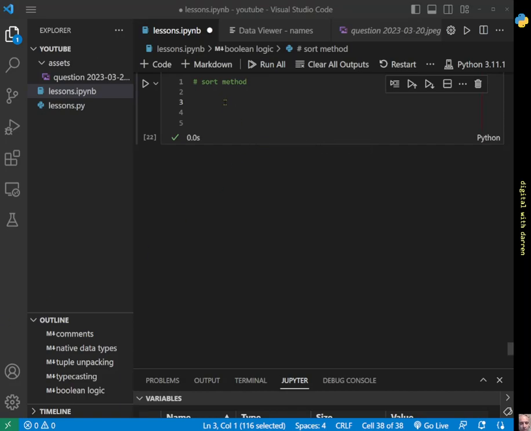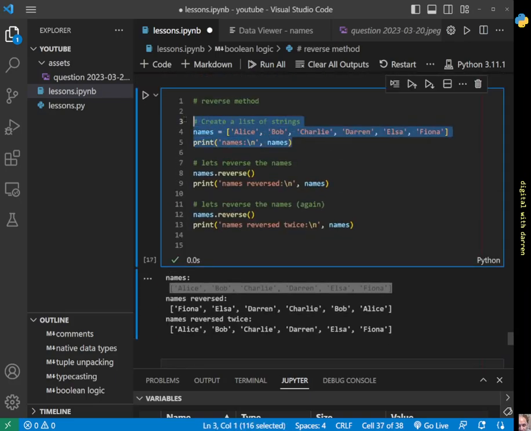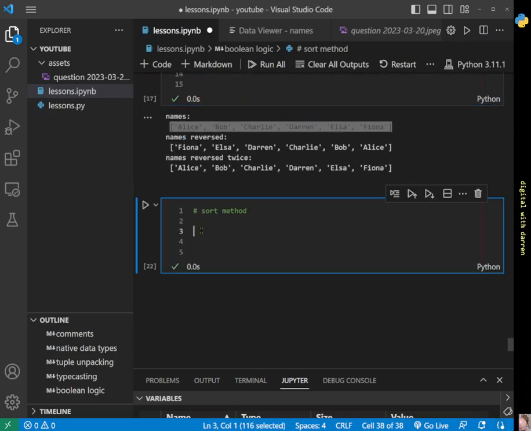Okay, so we're in our collections section and we're still talking about lists, and this is the final method on lists, which is sort methods.